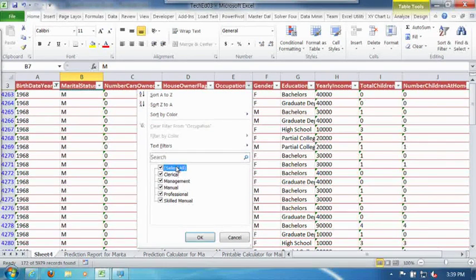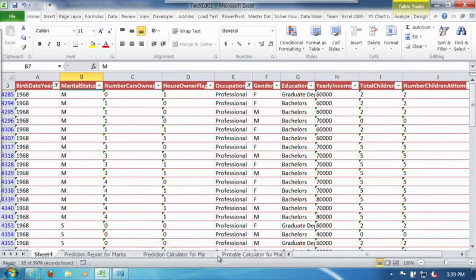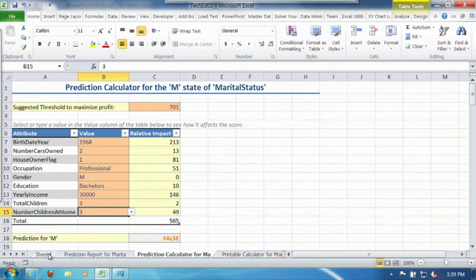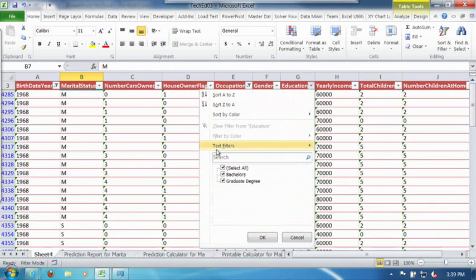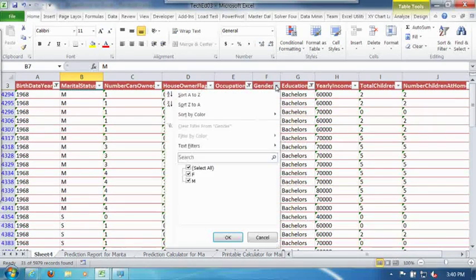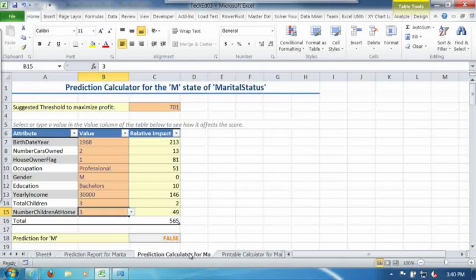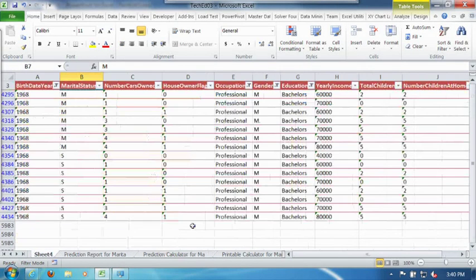Professional. Here are some of the other values. Male bachelors. Bachelors. Male. $30,000. So there's no 30,000. Okay. There's no 30,000 on the remaining set. The combination I did on the other screen is not on this page.